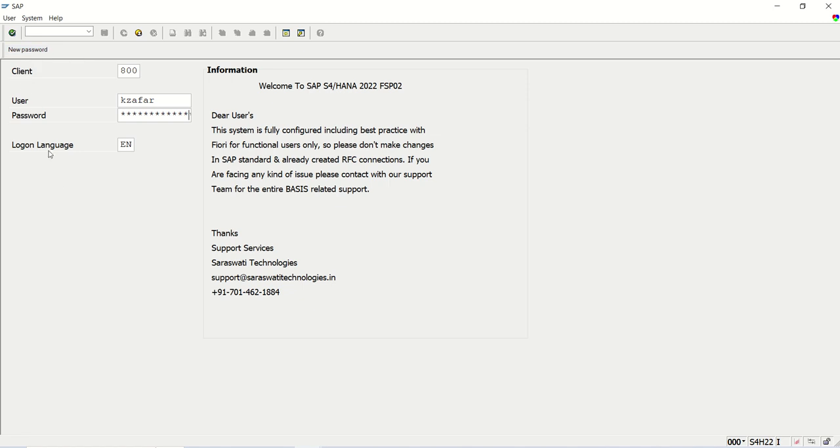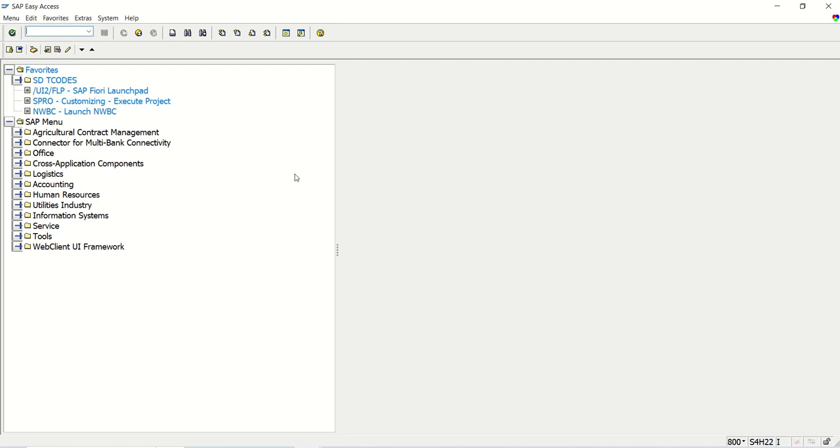So as of now, I'm not changing my password. I will just press enter. Okay. So this is the default login screen. Once you log into the SAP system, we can see this SAP Easy Access. And what we're seeing on the screen is called a theme. We can change the theme here.